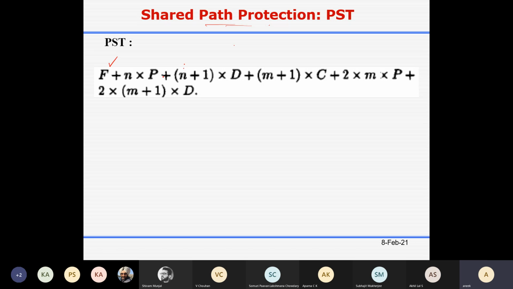Total n number of hops. So that's why n into p is the propagation delay, and n plus 1 into d is the processing delay, including the queuing delay. So now your control message has reached the source node of the connection. Now you have to consider the backup route, on which you are sending your traffic.